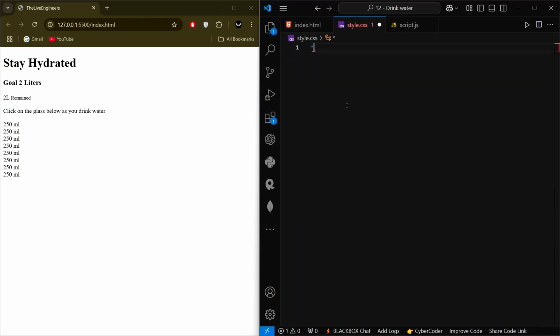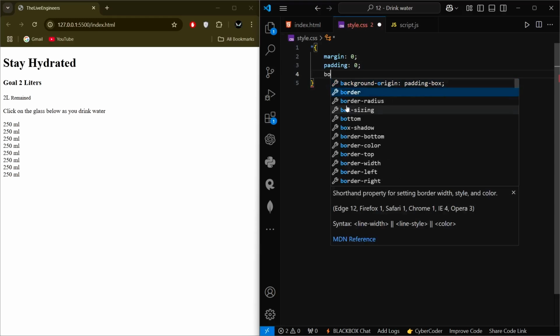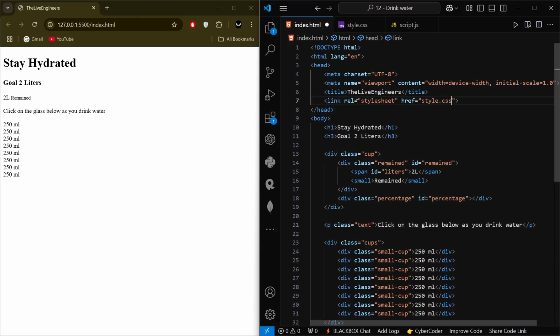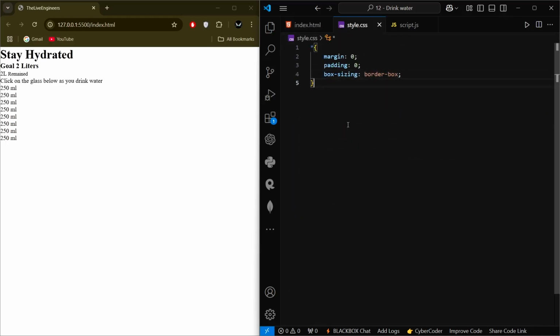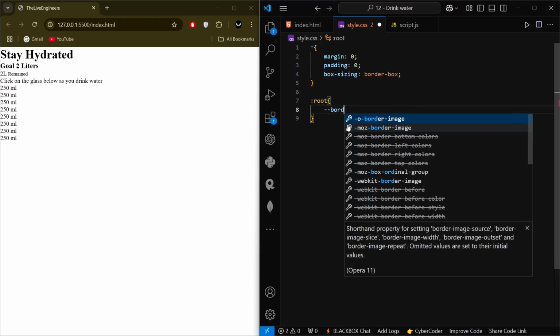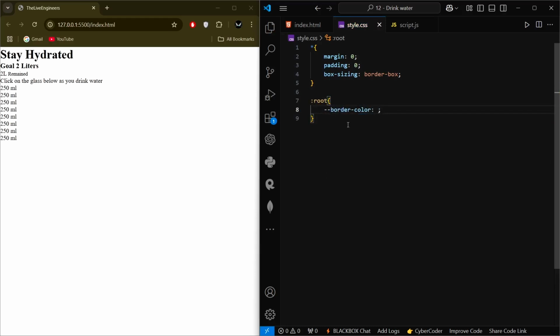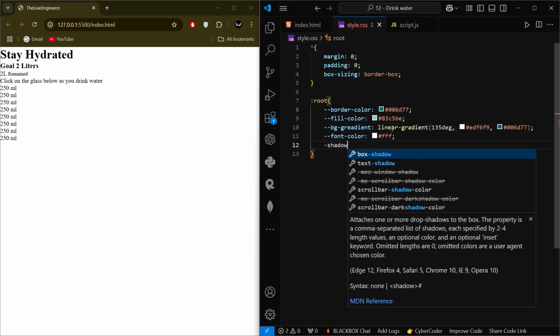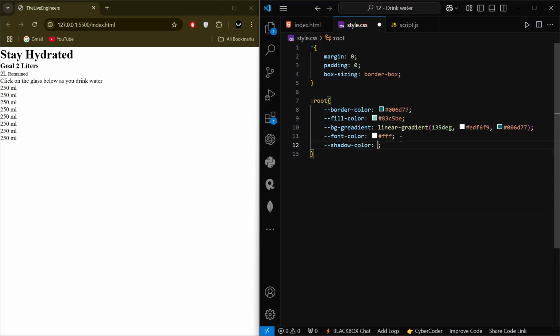Now we will begin with the styling. First write this general structure: margin 0, padding 0 and box sizing border box, and link the style file into our HTML body. Let's first of all create one root, that is, we will use these colors all the way in our CSS. Instead of creating them again and again, we will just create one and we will use it as a variable. First create one border color, then one fill color and one basic gradient as well, and the basic gradient we will create of a linear gradient color. Then we will create one font color and one box shadow as well, and one shadow color we will use as a box shadow.